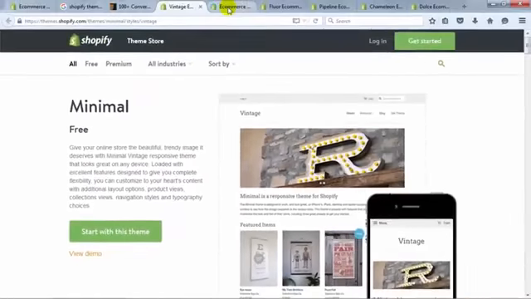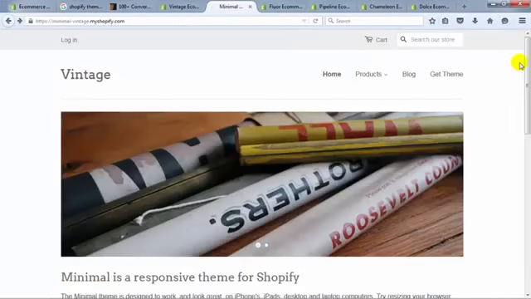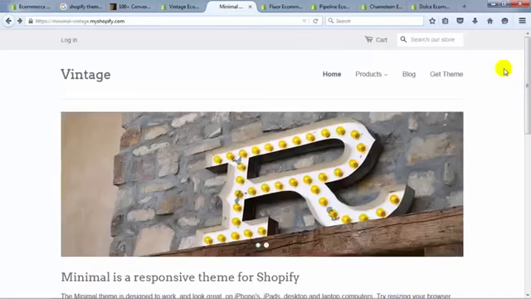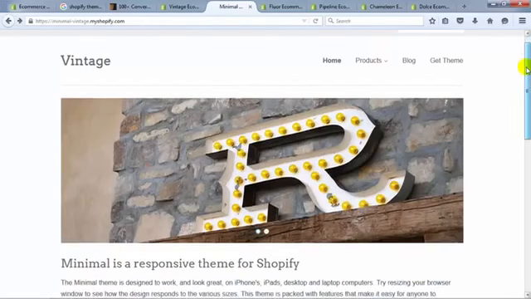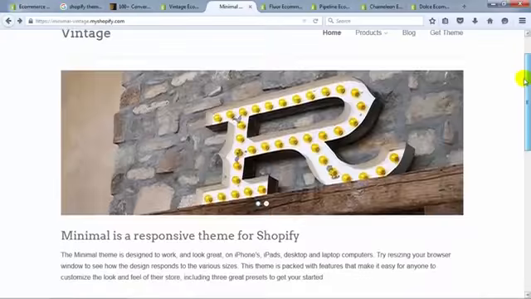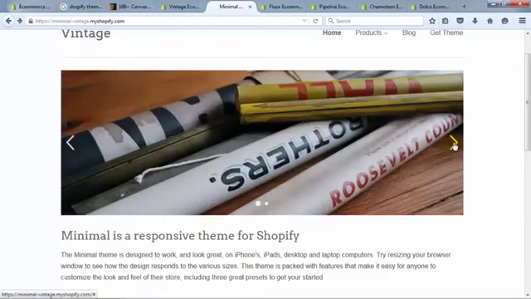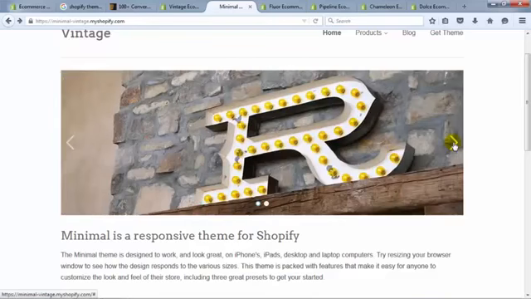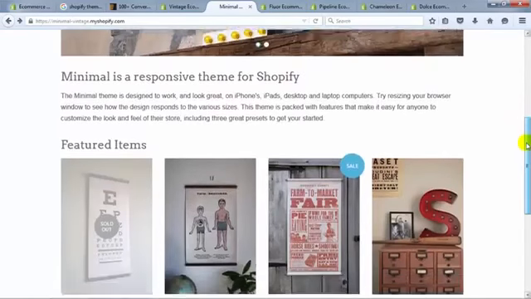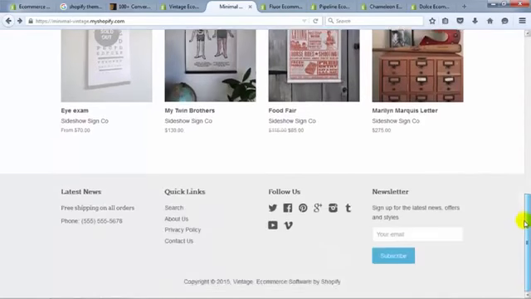So this theme is called Minimal, and that's exactly what it is. You can see it's pretty simple white background with clean lines and a lot of extra space. Nothing's too crowded. It has a homepage slideshow, which most themes have, and some of them have different features within the slideshow. This one's pretty basic, which you're going to find within most of the free themes. If you scroll down, you'll see the featured items on the homepage and a footer.